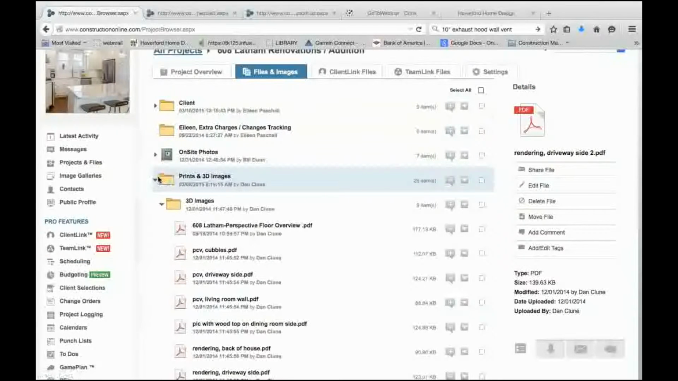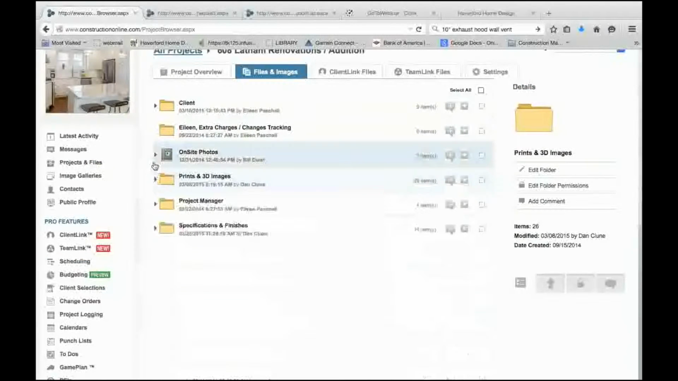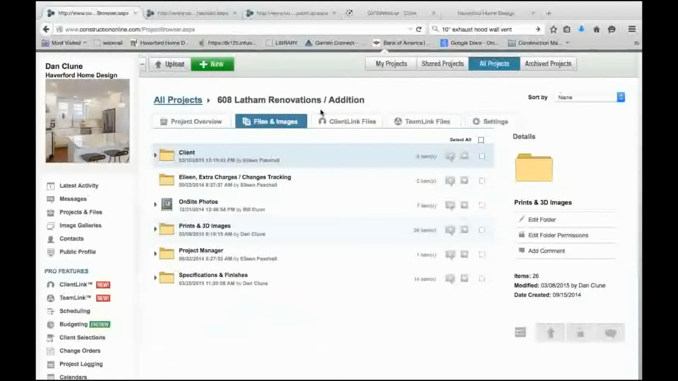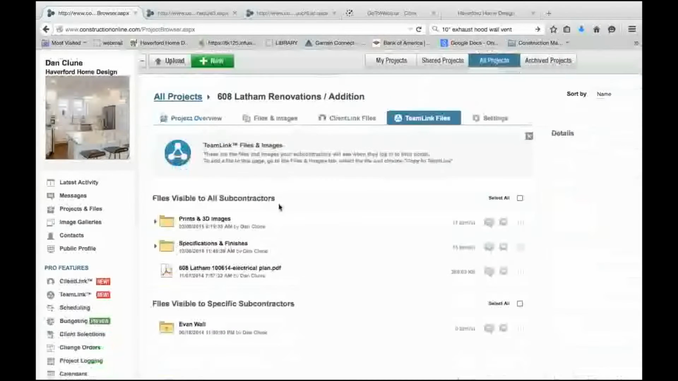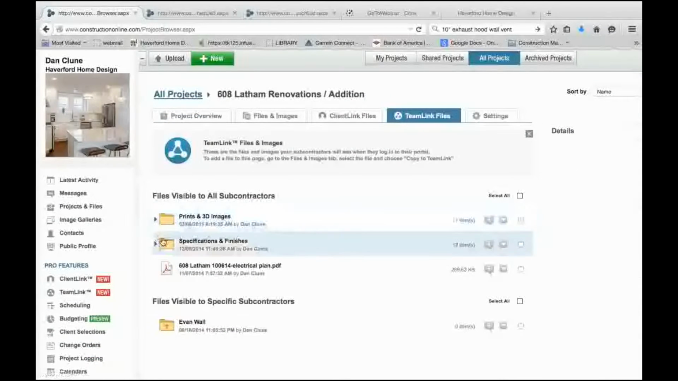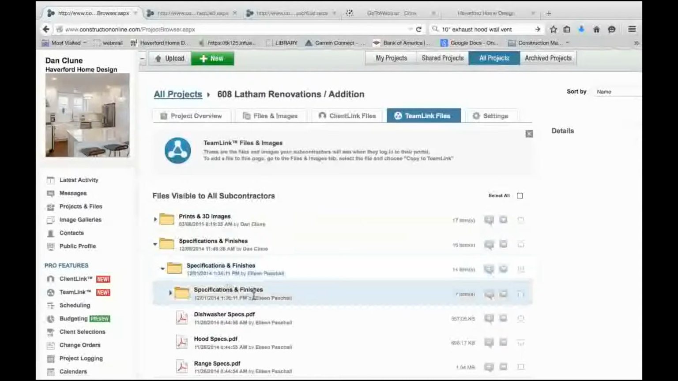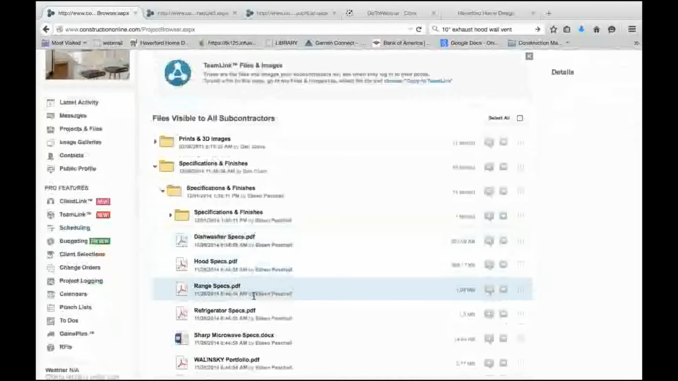Another feature, which is probably the single best thing that I think we do with ConstructionSuite, is specifications. So if one of my vendors or anybody logs in, they're going to have a folder that says specifications and finishes. So I don't know about you guys, but sometimes coffee spills on stuff. Someone forgot it, lost it, stepped on it, whatever.